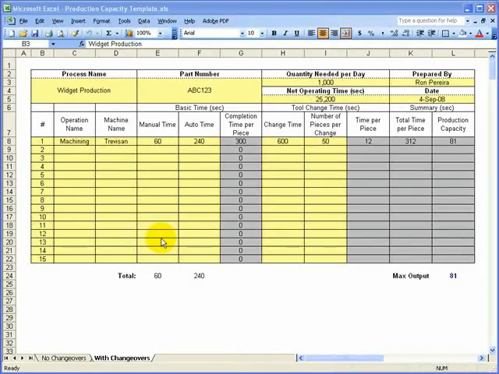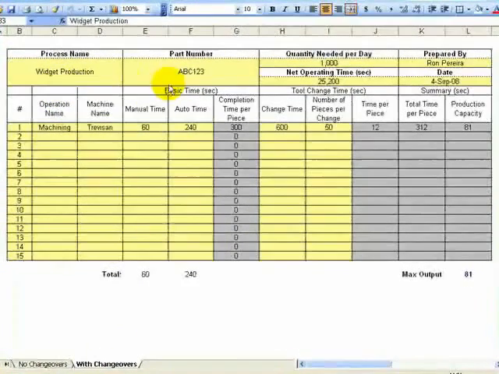When you open up the spreadsheet, which you'll be able to download for free, you'll see that there are two tabs. One tab deals with if you have changeovers in your process, and the other tab is if you don't have changeovers. So let's walk through the example with changeovers. You'll fill out the process name and the part number. Up here you'll put in your demand per day, the quantity needed per day.